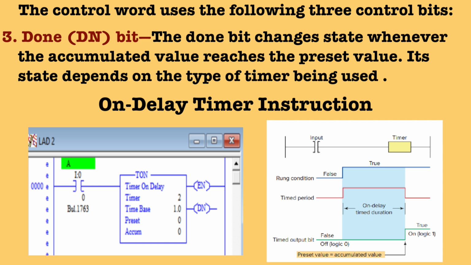The operation of the circuit: initially when the input is off, the timer remains in the off state with the enable bit, done bit and the timer bit all turned off. So it is represented by EN equals 0, DN equals 0 and TT equals 0. When the input is turned on, the timer enable bit is activated. So enable bit EN equals 1 and the timer starts counting. TT bit has also become 1 but the done bit remains 0, right?